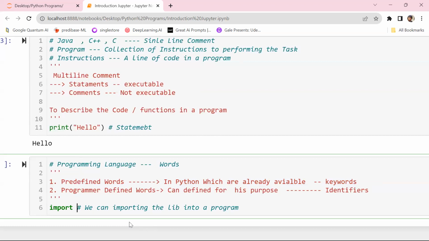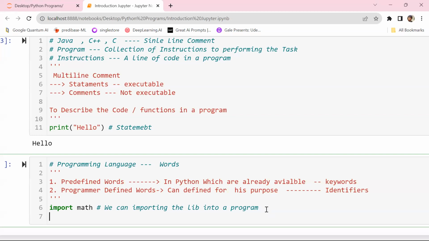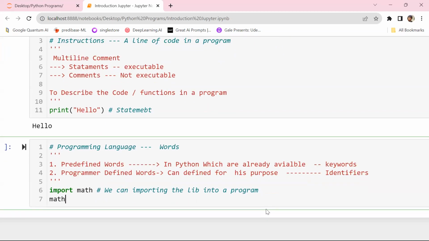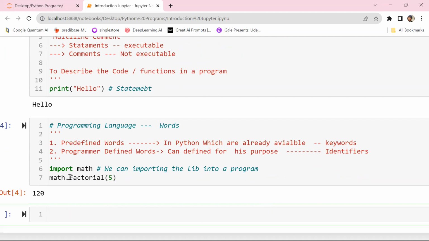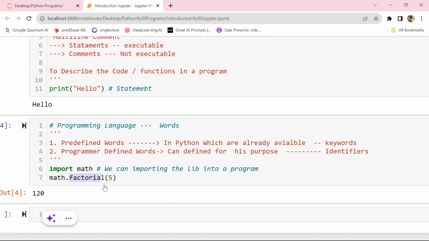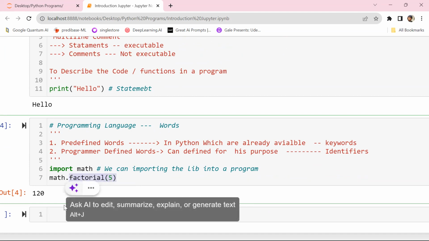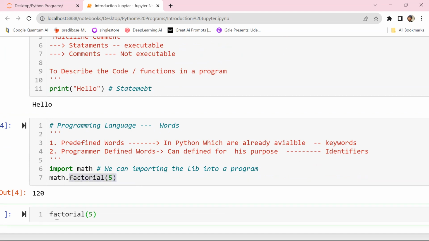For example, math is my module. Inside the math module, various functions are available. For example, factorial is one function. Simply we can import the math module and call math.factorial of 5, then it will return 120. Basically the factorial function is not available directly, so I'm just going to try using the factorial function directly. Whether I get an error or not, we'll see.